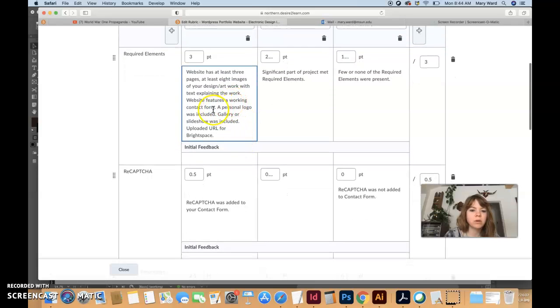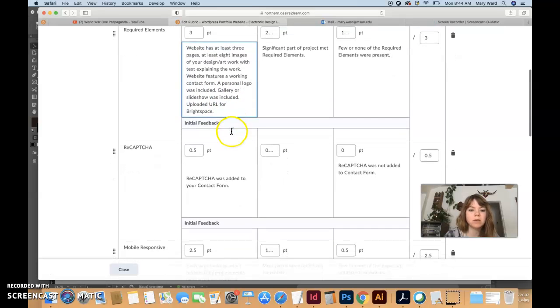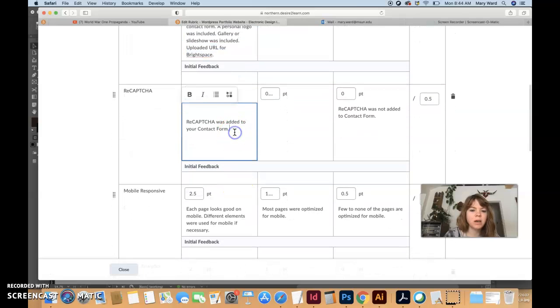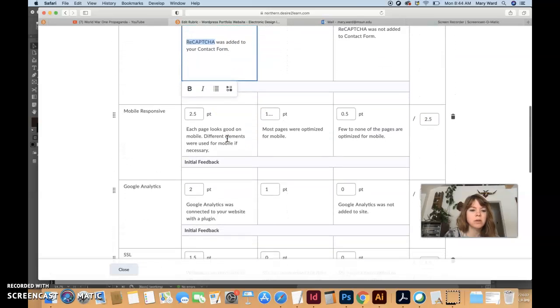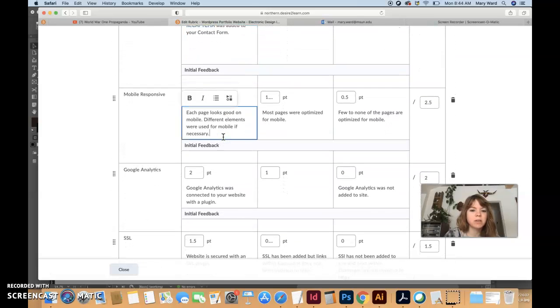Features a contact form, personal logo, gallery, or slideshow is included somewhere, and you need to upload your URL for Brightspace. Recaptcha is extra credit this year. Mobile responsive, make sure every page looks good on mobile. You might have had to change some of the elements to make it look good for mobile if necessary.